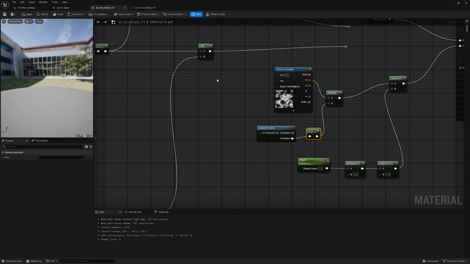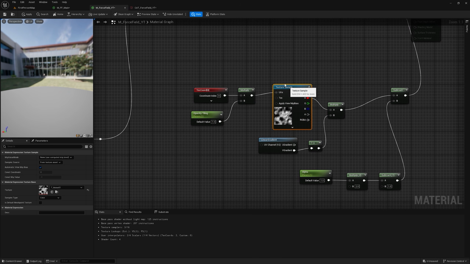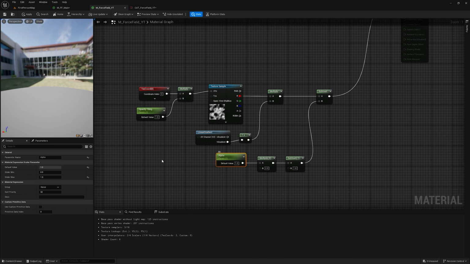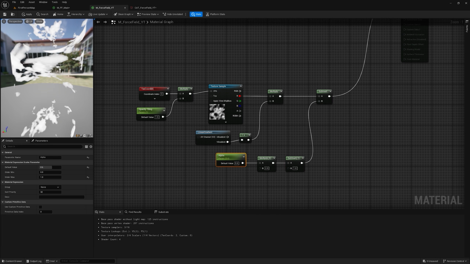Now we can have a UV coordinate and get a multiply for tiling, and we can call this opacity tiling. And I will default this to 1 and connect this here and connect this here. So now if I change this value to like 0.5, you can see it is getting visible and visible like this.